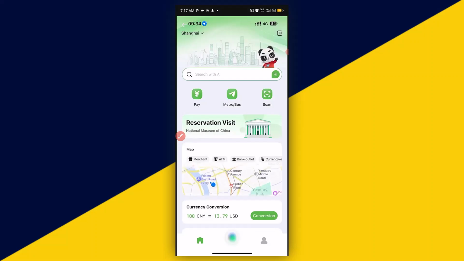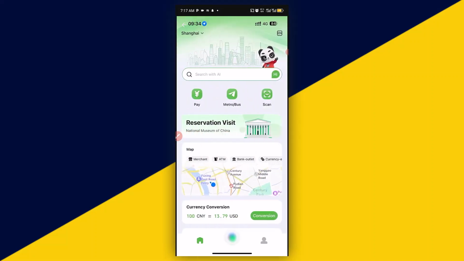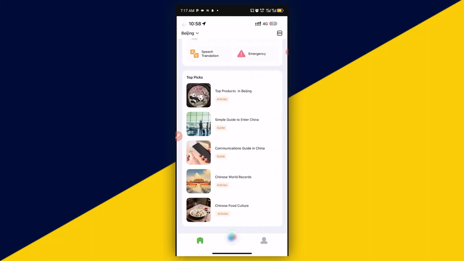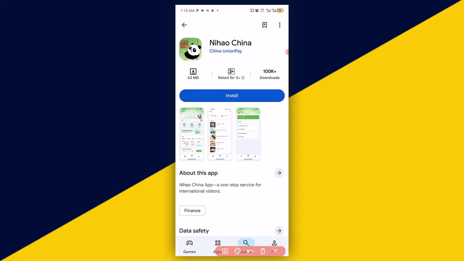So you can check on the app preview right here. You can see this is pay, Metro, Bus, scan, and then you can slide this way: speech translation, emergency, as the case may be, and then your bill, and your wallet is going to be found right here. It's that simple. All you have to do is simply click on install. After a successful installation, you can set up your account and start using Naihe China as a replacement for your Alipay TourCard.